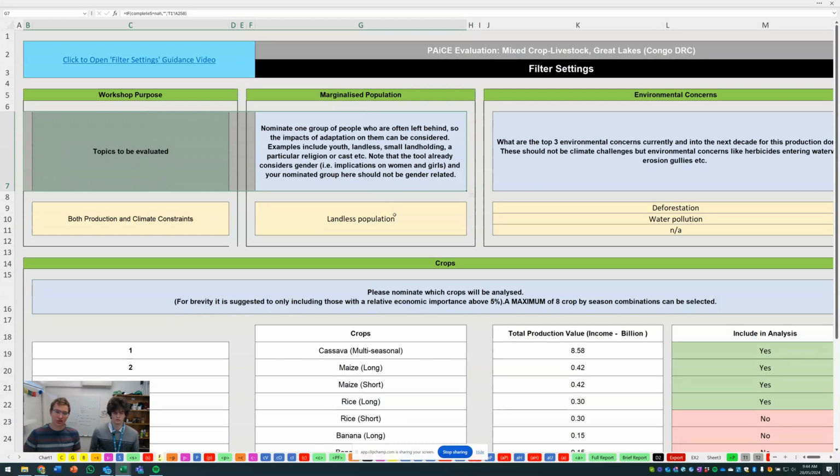So the marginalized population that you put here cannot relate to gender, because the tool is already asking about women and girls. Make sure that population also has some relationship to the agricultural lands. This is generally around a particular religion or caste that is a minority, or a small landholding population. In the case of landless population, we want to make sure that they're landless tenant farmers. They're not just landless people. There has to be some element of agriculture that is related.